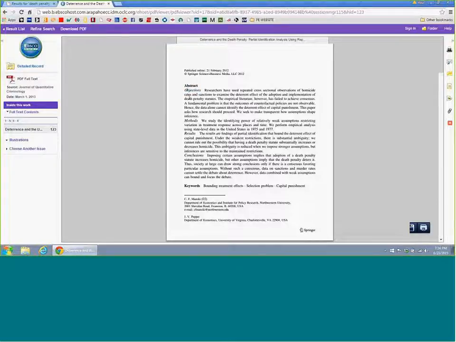Immediately we have this abstract that talks about their objectives, methods, results, and conclusions. These are the big four pieces that are necessary in a peer-reviewed article for it to be considered peer-reviewed.